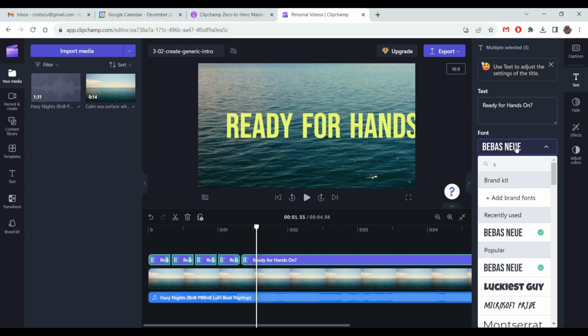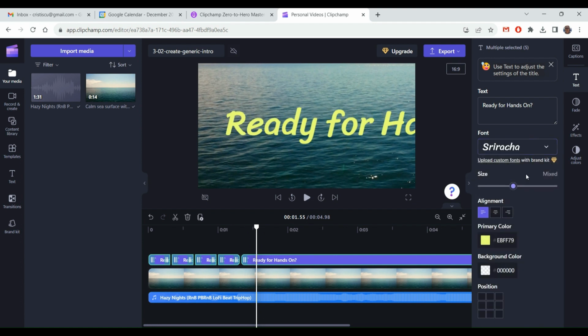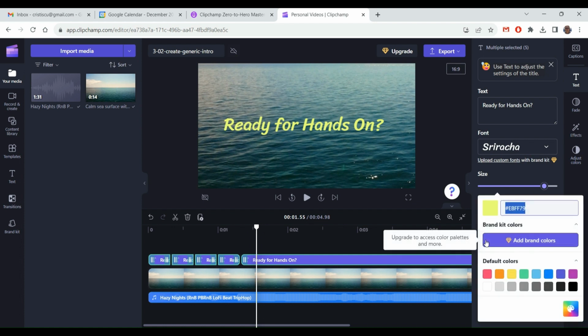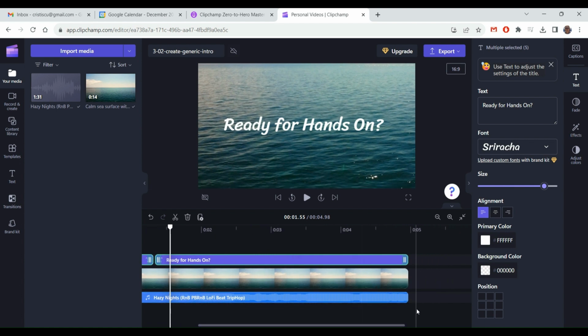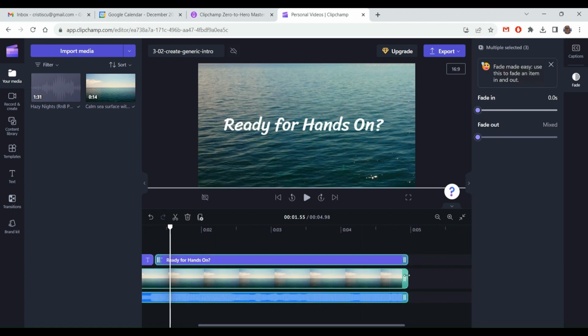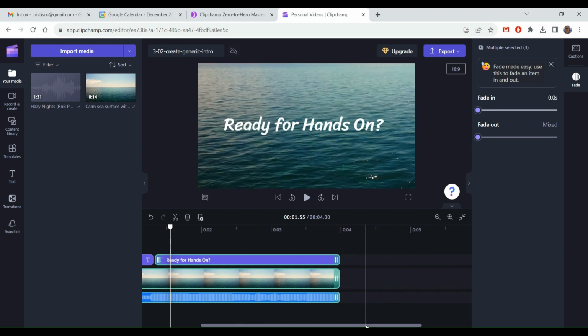this font, and I use something called Sri Rancha. Okay, lower fonts. Let's see. Yeah, it should do it. I have the primary color here yellow, but let's do it white. Okay. What I did here, definitely, I wanted to shorten this a bit to just 4 seconds instead of five.